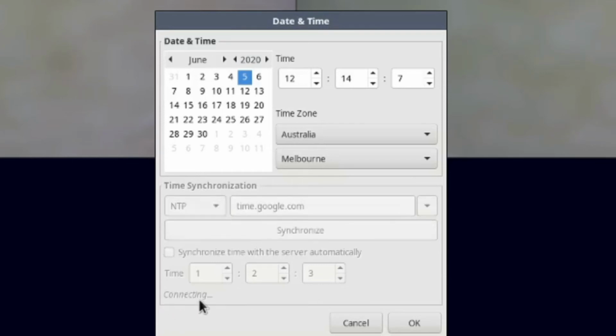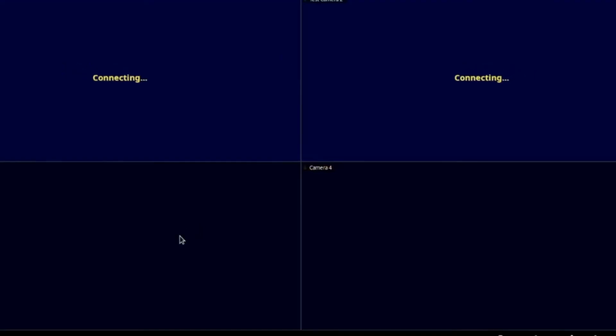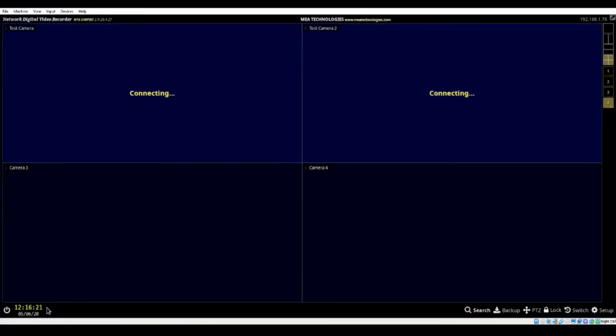So it's going to be trying to connect, and if you've got an active internet connection, this should update and show down the bottom that it has successfully worked. So you can see I had a quick glimpse saying that it's updated, and down the bottom left hand corner you can see that the time and date has now updated as well.